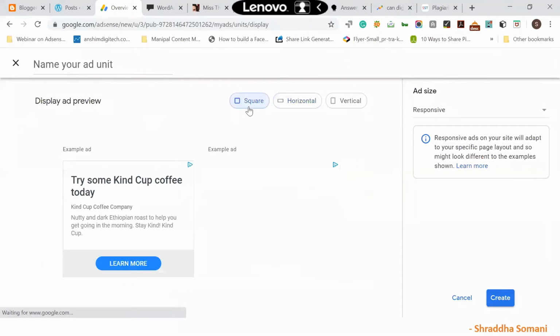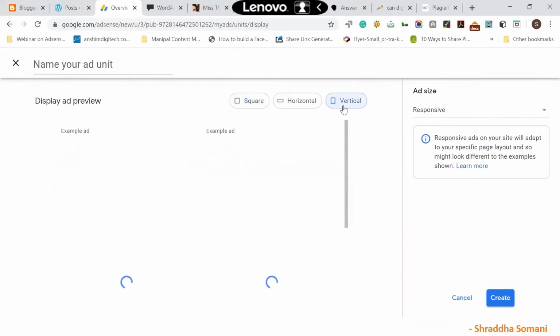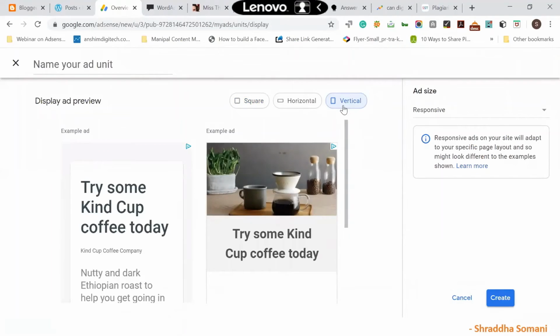But if you have decided that you want to show the ads on the right hand side of the page, right? So these are the type of ads that are seen. So you have to decide what kind of ad you want to show. Okay, this is the vertical ads that we have seen. Again, these are the kind of ads that we see on the right hand side.